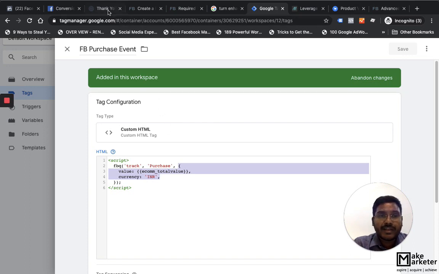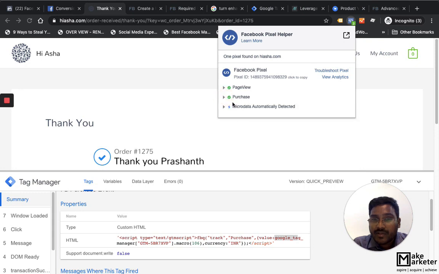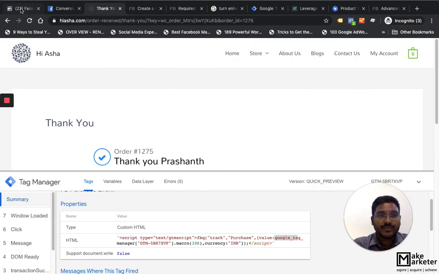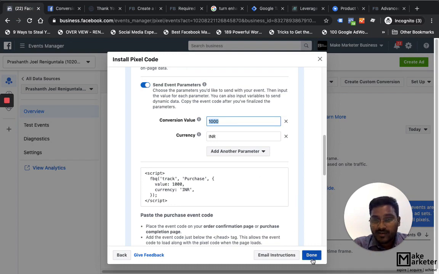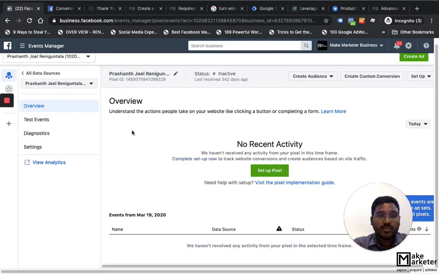If you come back to the site again, you see the same thing. You see purchase, and you're sending two values: currency, which is static, and value, which is replaced dynamically with the actual purchase value. So I click on done. Setup is done, so I can go and create a custom audience now.